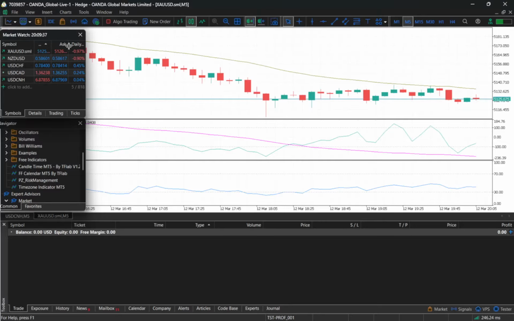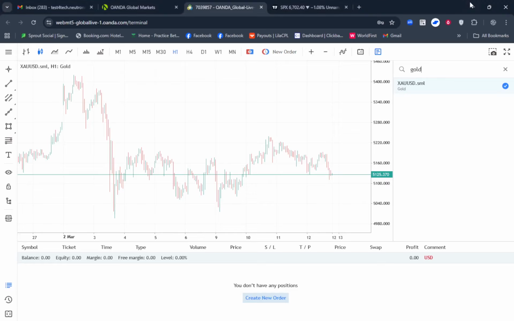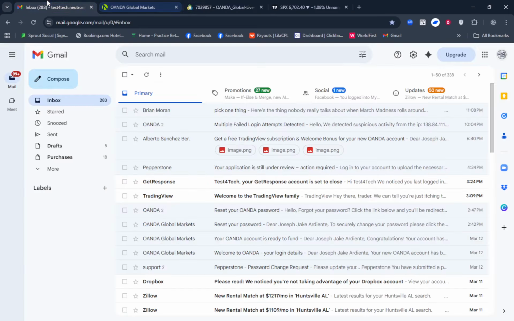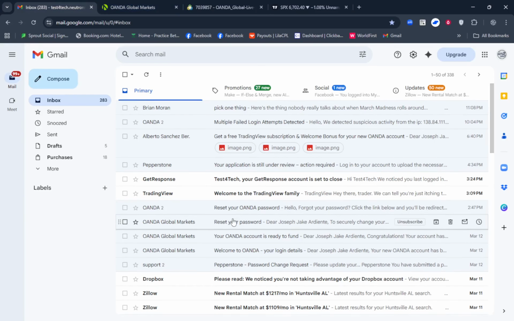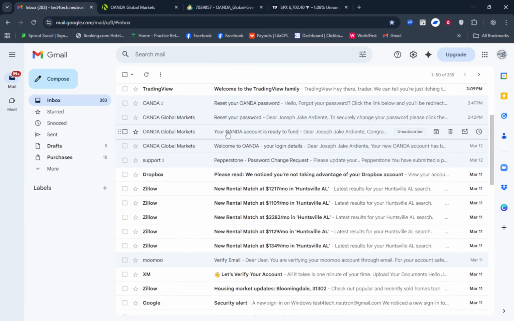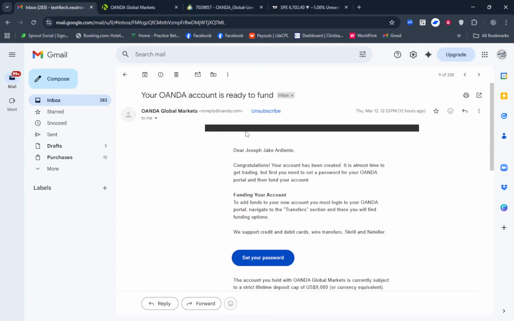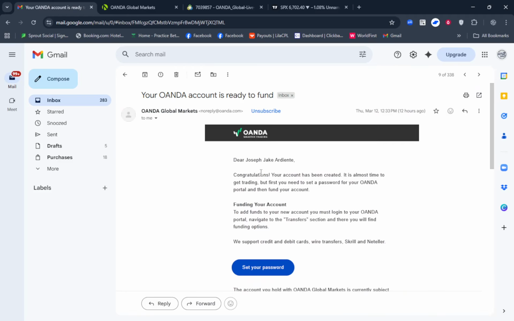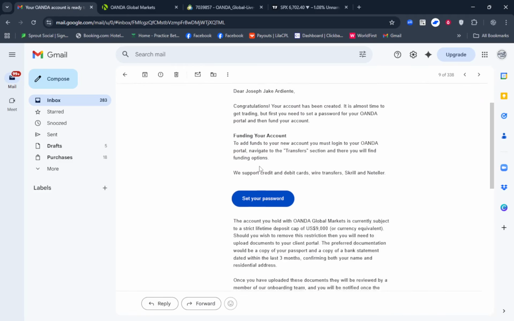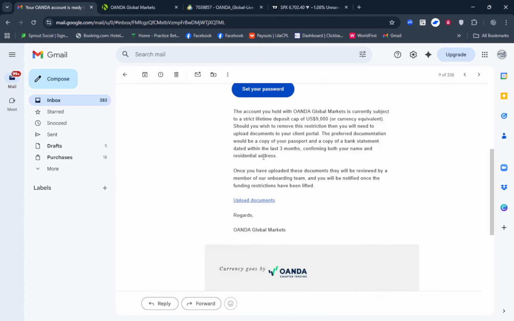Now, if you're wondering where to find your login info, I've got you covered. One of the easiest ways is to check your email confirmation. Look for the email you received from Oanda when you registered. That email address is your login email. If you can't remember which email you used, don't worry. Just take a peek in your inbox for any welcome or verification emails from Oanda. Those will also have the information you need.